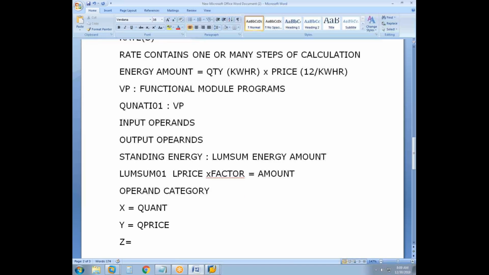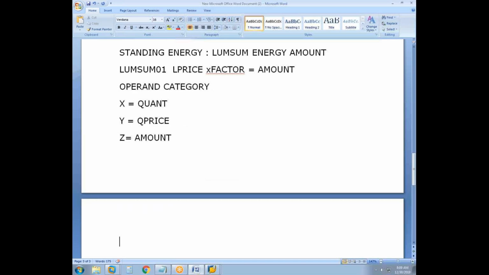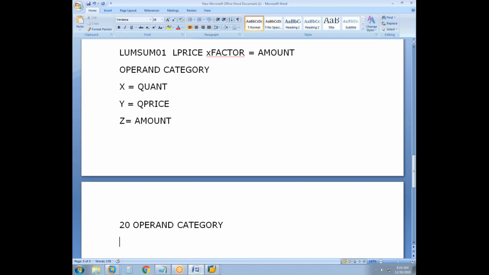And Z I'm going to define based on operand category amount. Then whatever value is calculated will be assigned to value Z, because it has the operand category as the amount. So operand categories are already provided in the system. There are 20 operand categories available in the system. We cannot make any changes to those customization.